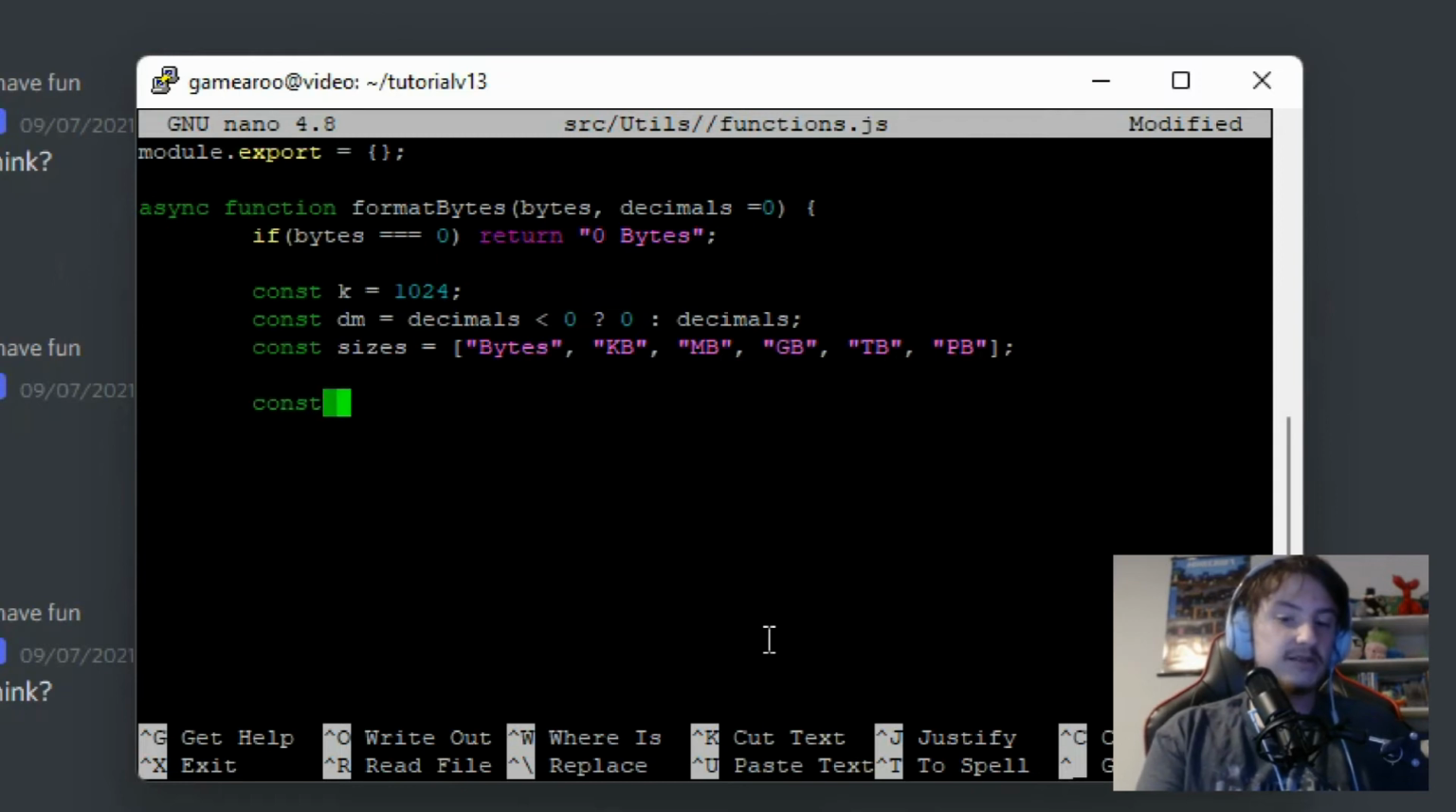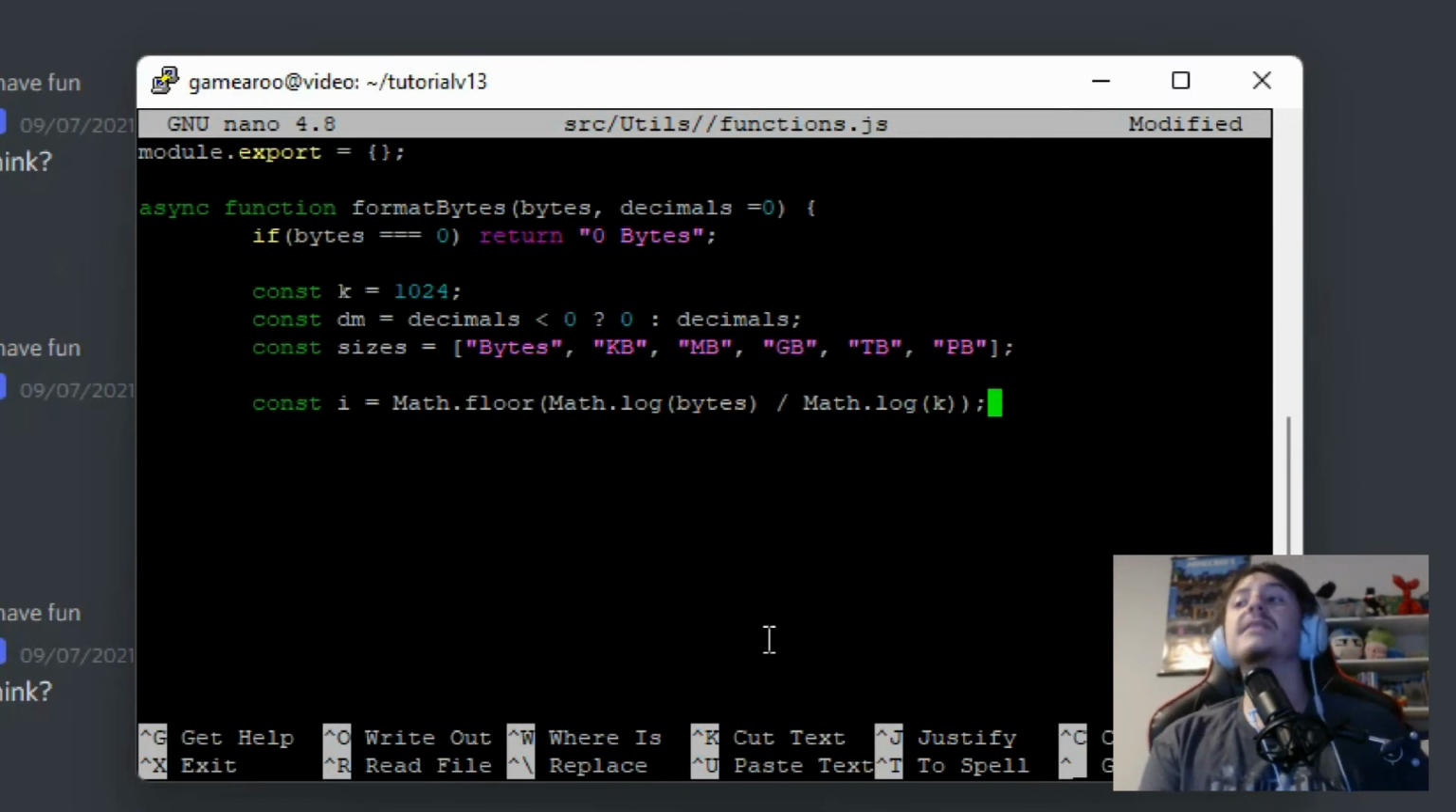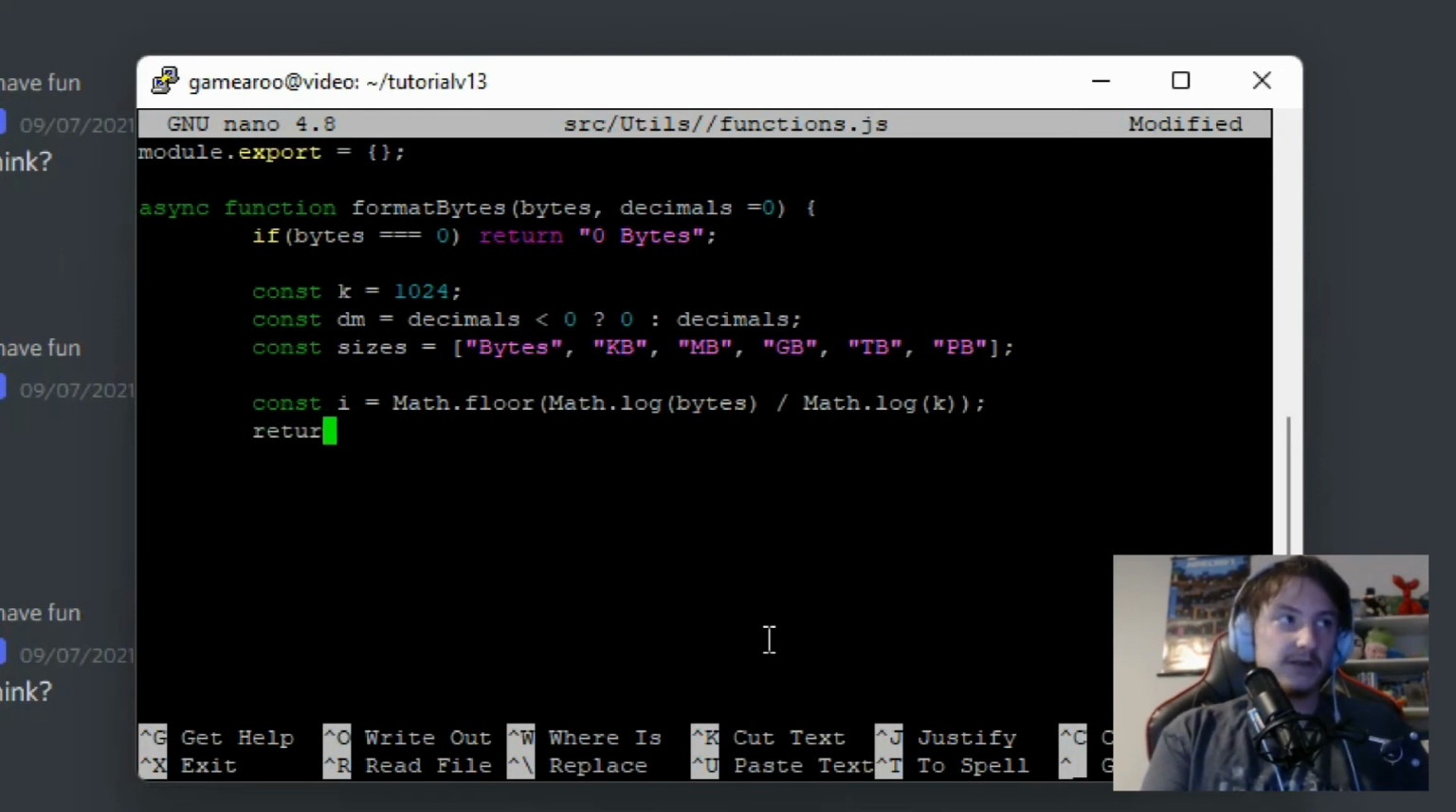Const i equals Math.floor. So we got another floor. The Math.log of bytes divided by Math.log k. So I'm guessing that's how we turn bytes into gigabits. I'm not really sure how it tells whether to give it a gigabit, megabit, terabyte, petabyte. But I'm guessing this next variable will do that for us.